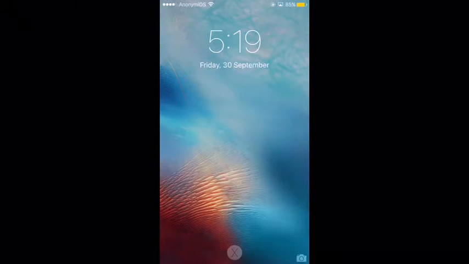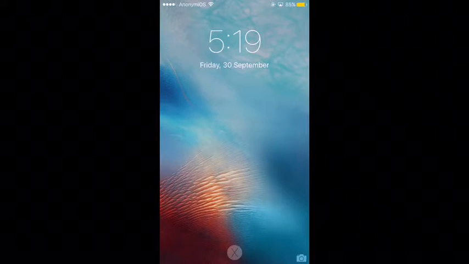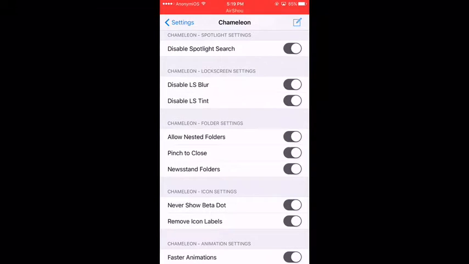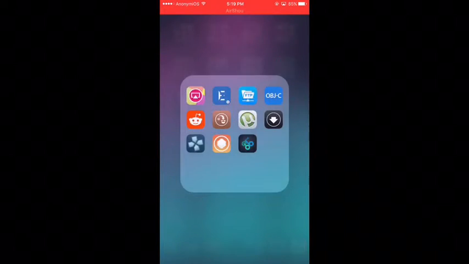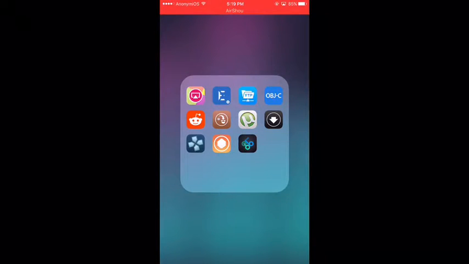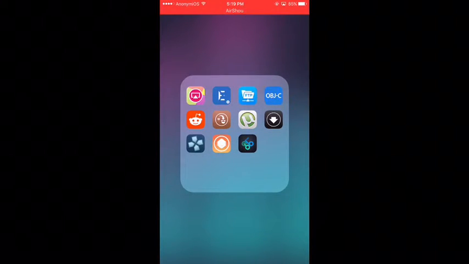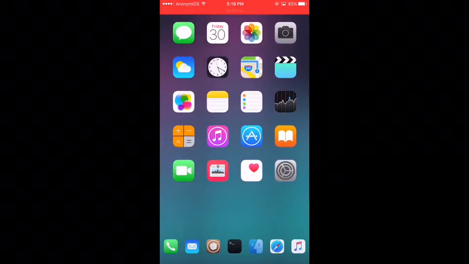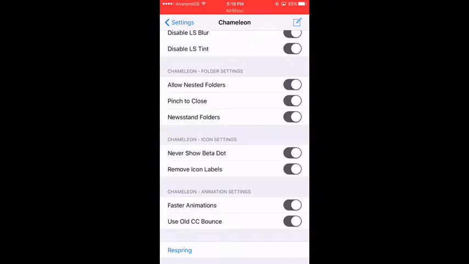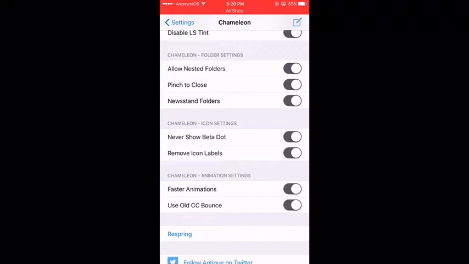So if you've got the backgrounds, it isn't blurry. I'm not sure how that works. There is nested folders as well as pinch to close. So going into a folder here, you can see all my tweaks, and pinch to close does not work, or it may work. So I'm not sure if it does work or not, I can't really tell, but I can update that later on. Newsstand folders as well.